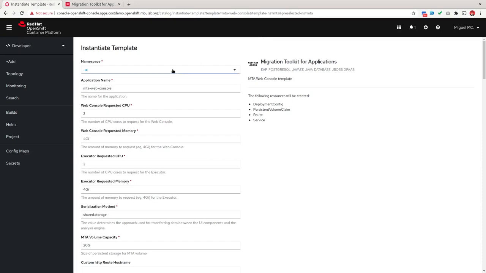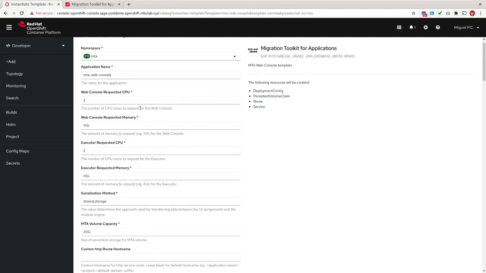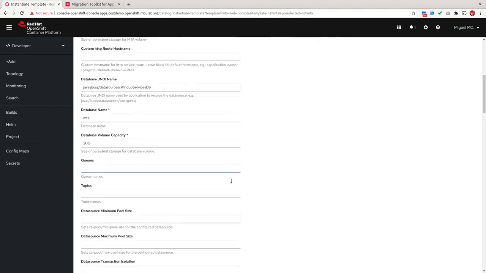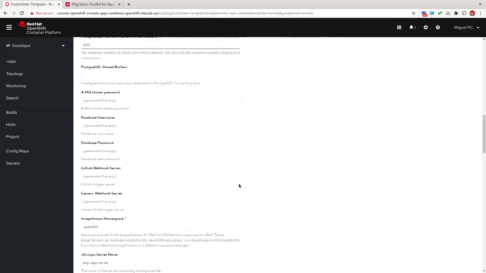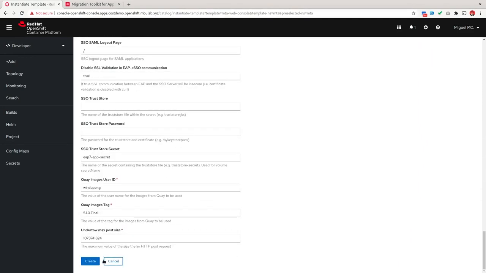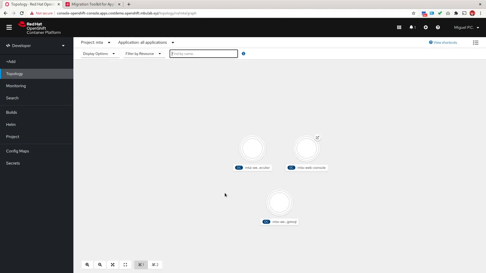And I'll see a lot of options to instantiate the template. First is the namespace, the application name, CPU, memory, the execute CPU, the memory, the storage, the capacity, database. So you could tune this up. Normally, if you leave it as it is, it's okay. So I click on create, and this will start instantiating MTA on my OpenShift.